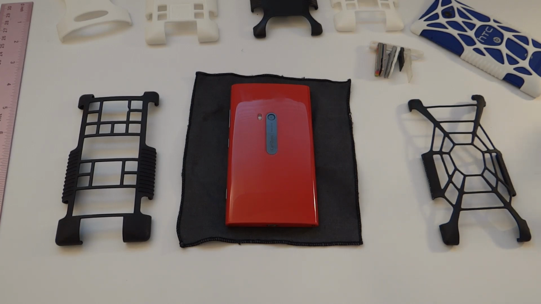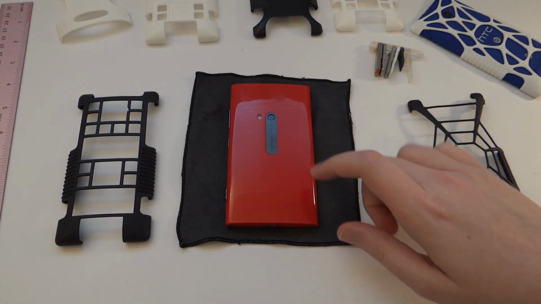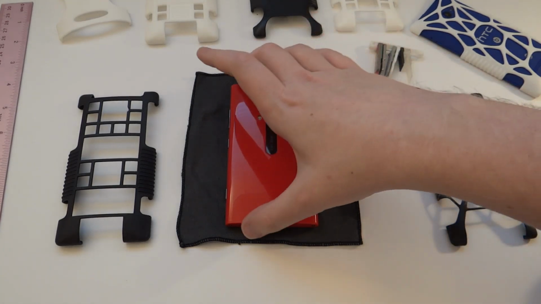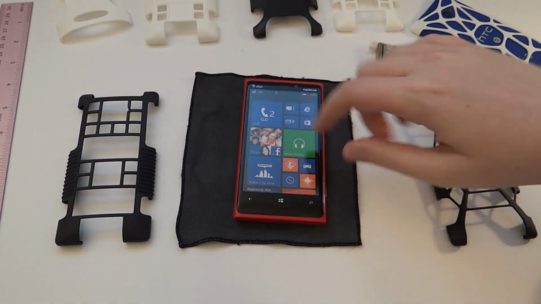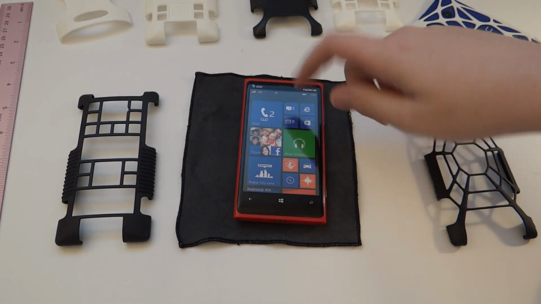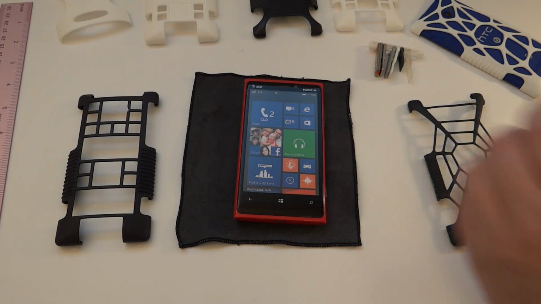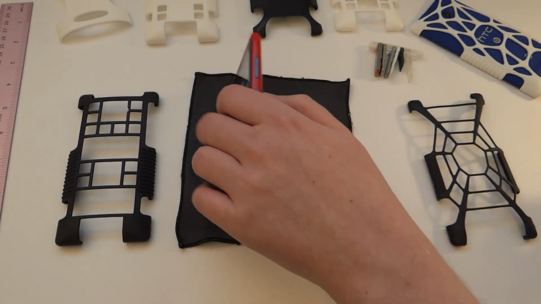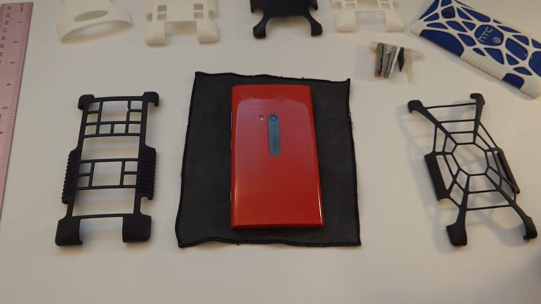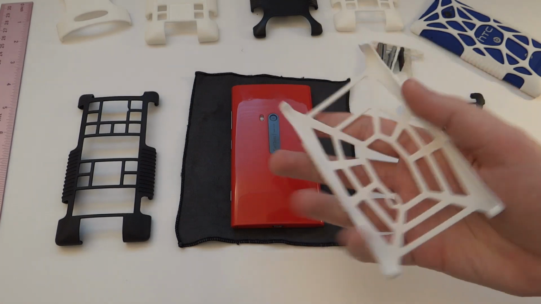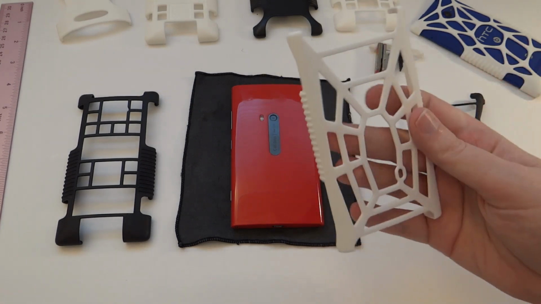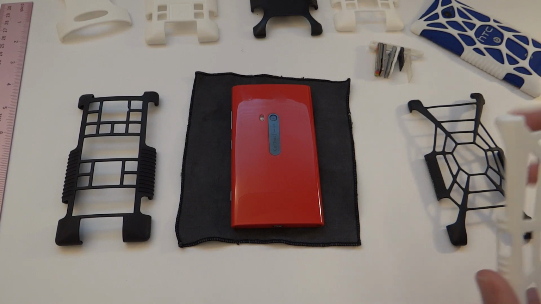So, I went ahead and printed a test case, and went through great expense to have this case 3D scanned. The only issue is that this is a display model, a non-functioning display model from AT&T. Hopefully it has the same dimensions and the same exact fitting as the real 920. But for now, here's the case. This is the first prototype of the first 920 case. Let's go ahead and see how it fits.